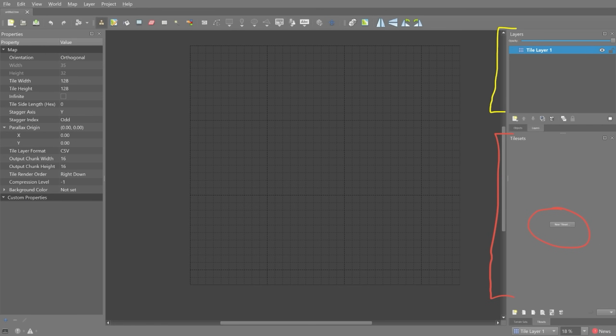Layers are basically different layers you can draw on. So if you want to put one element on top of another element, that's what you would use layers for.